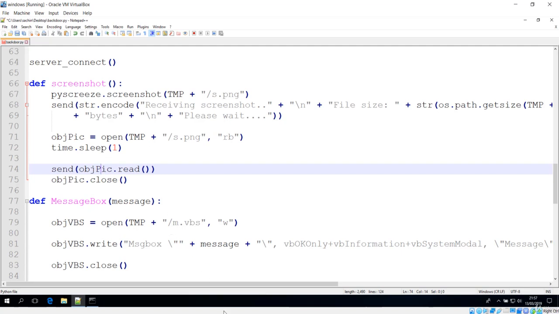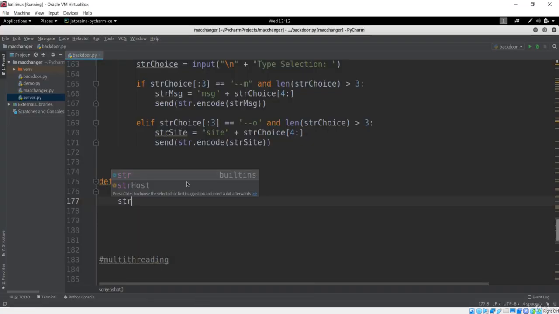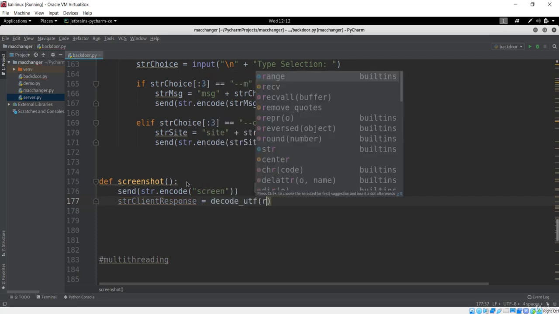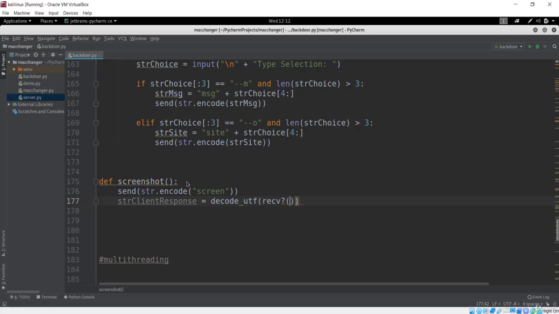Now let's do something with that picture object in our Kali machine, which is our server. So I want to store that in this string client response. So there is a response. First of all, as always, we have to decode that information. We have the function to do that, and we first have to receive. So let's receive that, and it will be first int buff, and this is to get the info.